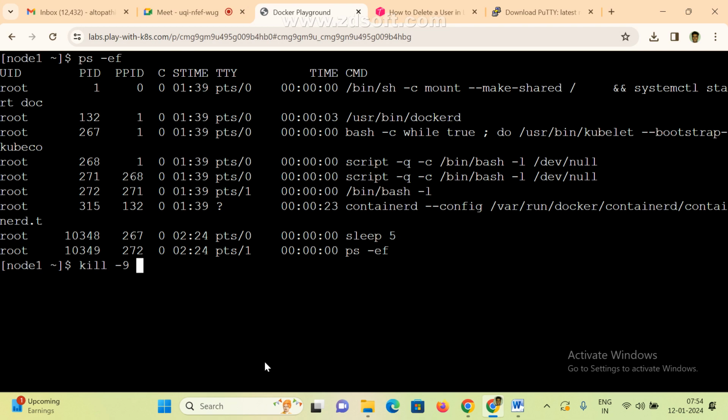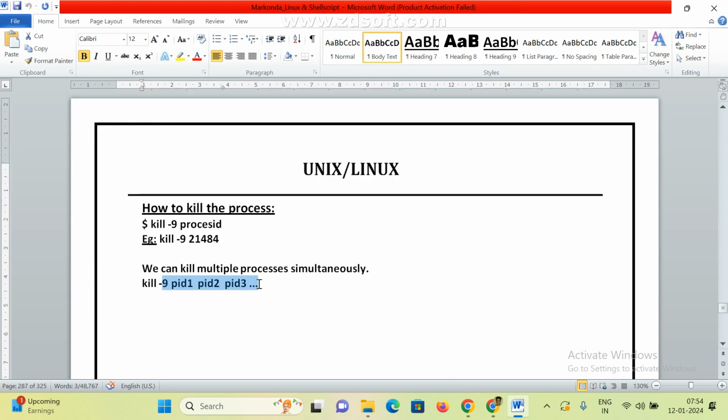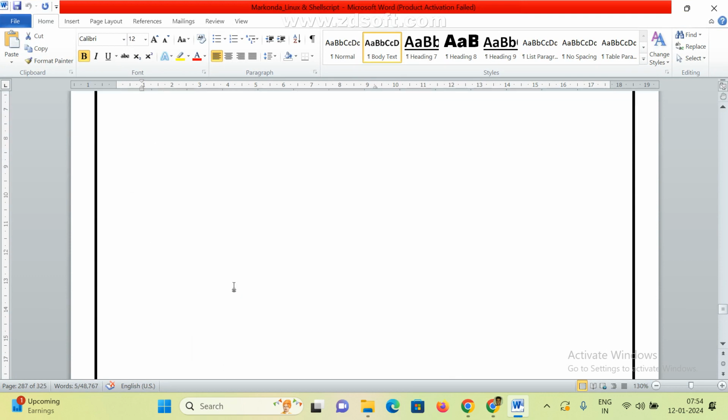Kill -9 and the process ID, 10348. Now the process will be killed. That's it. See here, this is the command. Suppose if you want to kill multiple processes, we can kill them also.